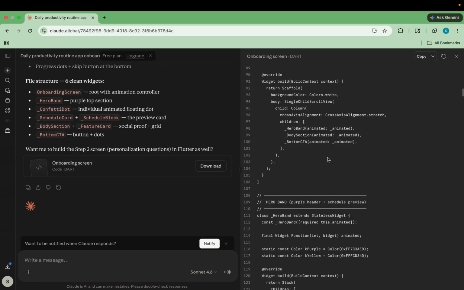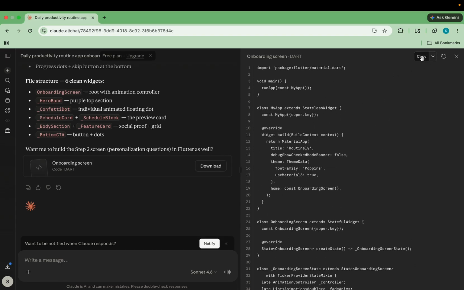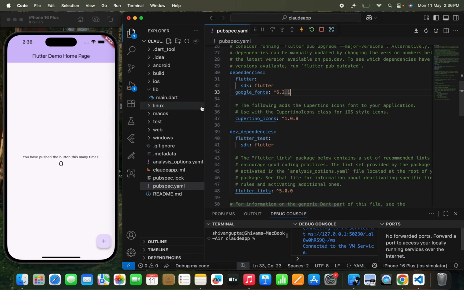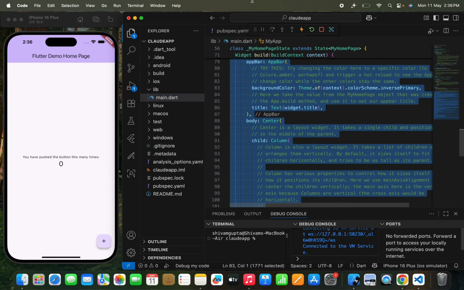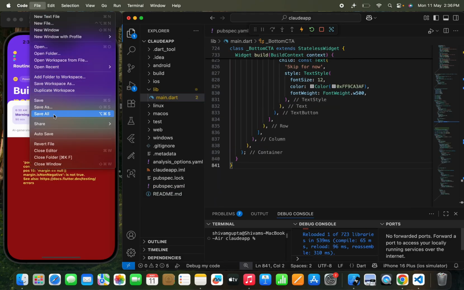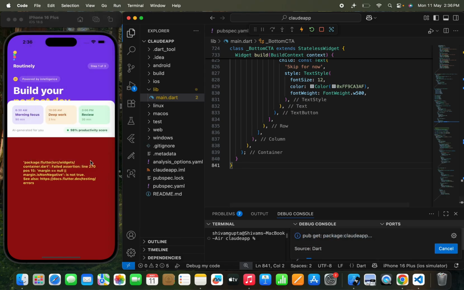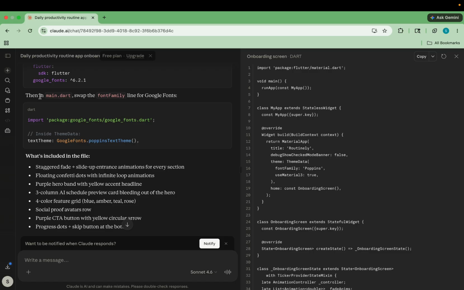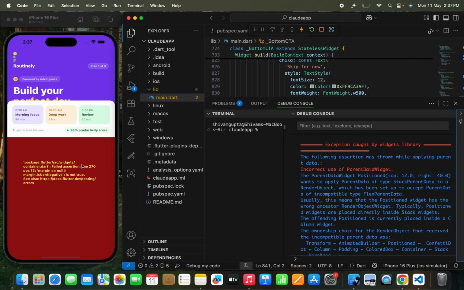Now let's directly copy the code, and we just need to paste that. Okay, so let's copy the code, and in main.dart I'm going to directly paste it over here. Okay, now let's first save all the files. It simply says to me that the margin is non-negative and it's not true. So this is the error that I am facing over here.